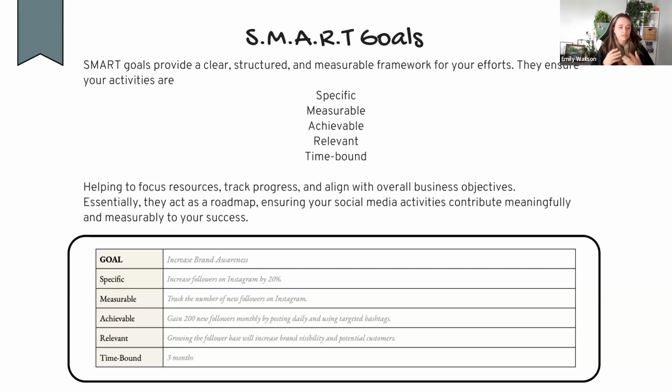So SMART goals provide a clear, structured, and measurable framework for your efforts. They ensure that your activities are specific, measurable, achievable, relevant, and time-bound, spelling out SMART. Helping to focus resources, track progress, and align with overall business objectives. Essentially, your SMART goals act as a roadmap, ensuring your social media activities contribute meaningfully and measurably to your success.